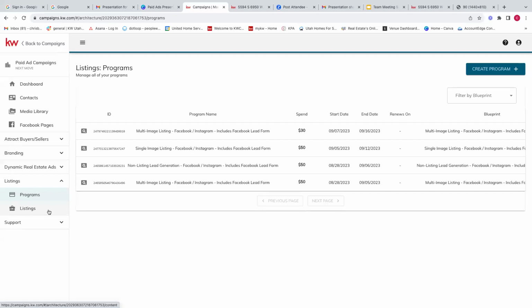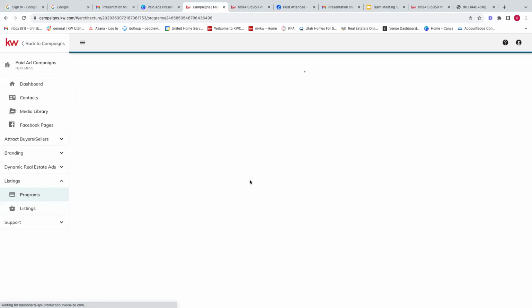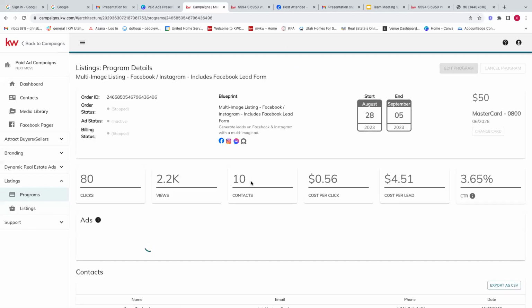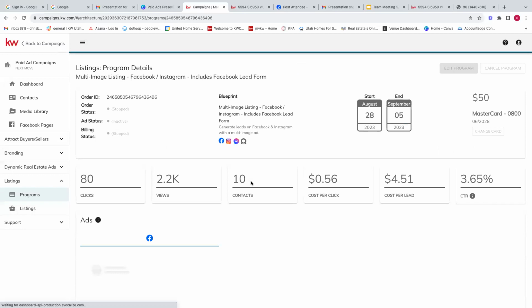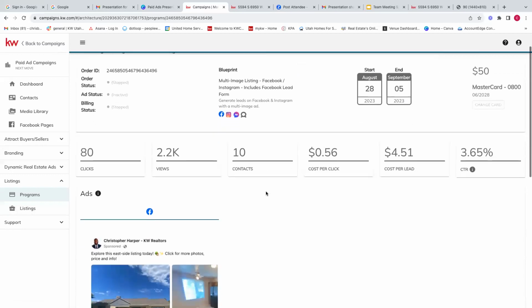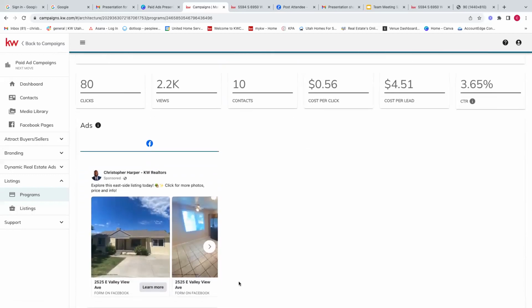This is where we go and look at previous ads. I'm gonna go click on one. I think this is the right one. Okay. So this is an example. I broke my own rule with this one, and I feel like that's why I got a little bit higher cost per lead, but I want to show you an example.